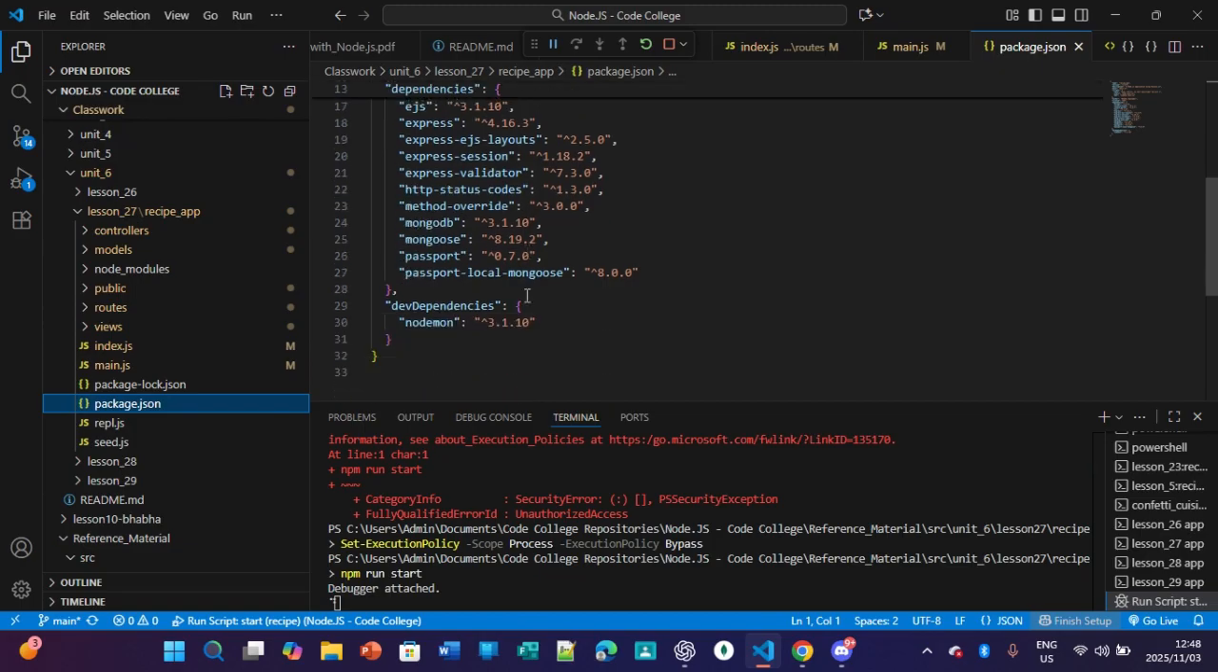So there's node_modules, then devDependencies, and then we've got package.json. That saves our dependencies into our application. So that's what happens.